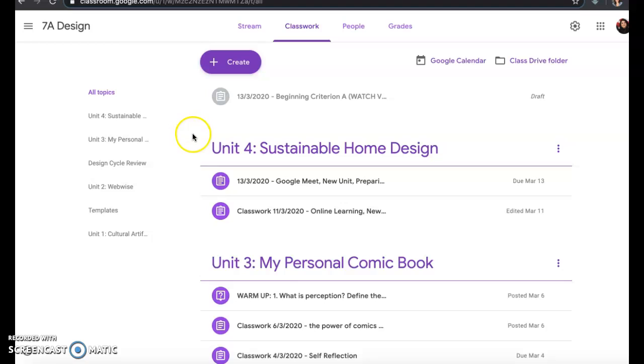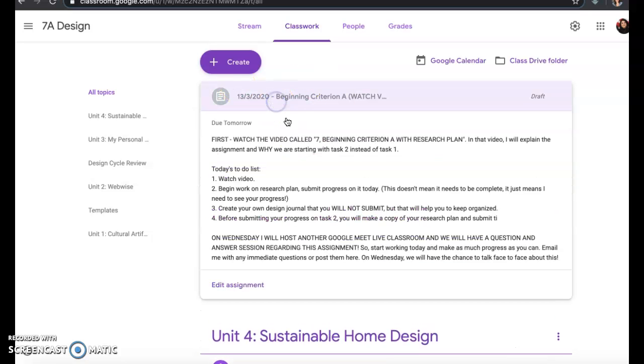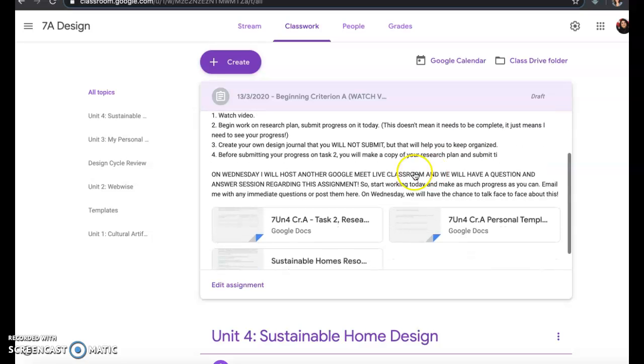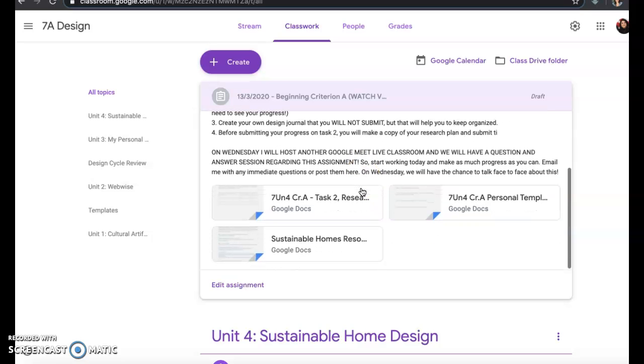Today I'm going to walk you through what we'll be doing for beginning Criterion A. If we go to this assignment together, you'll see that first you must watch this video. This video is the first thing that must be done. Then you'll begin working on task 2, which is creating your research plan for this unit.